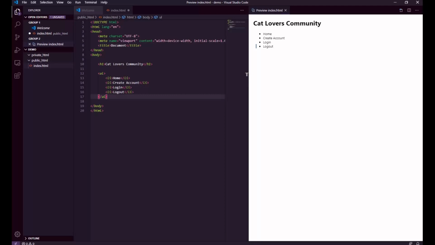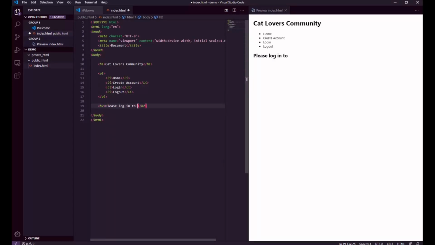Since this is our landing page, we need to tell our user that you have to log in, and if you log in, you get to see members only content. Let me add a quick header for that. Please log in to see exciting stuff. Let's keep this aside for a while and move on to creating the create account page.